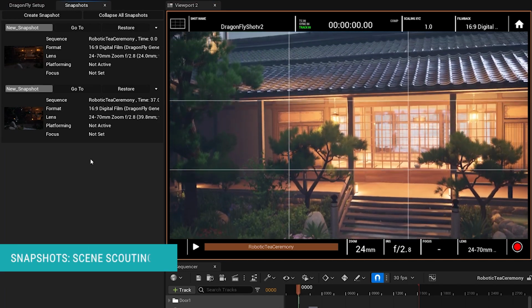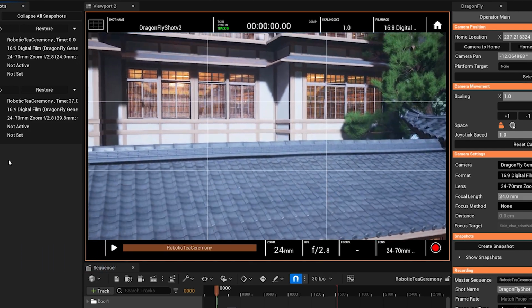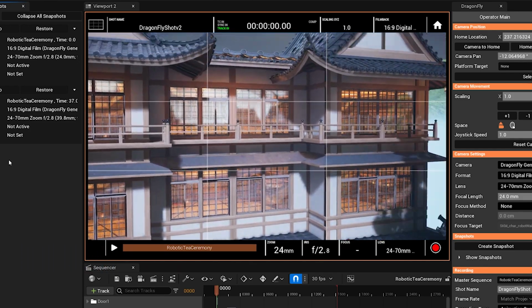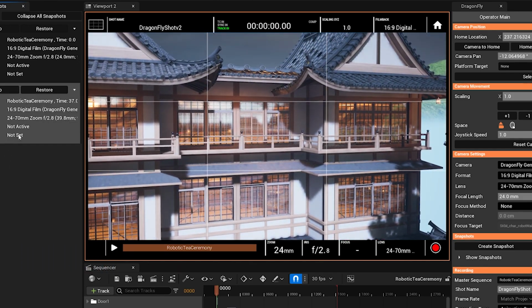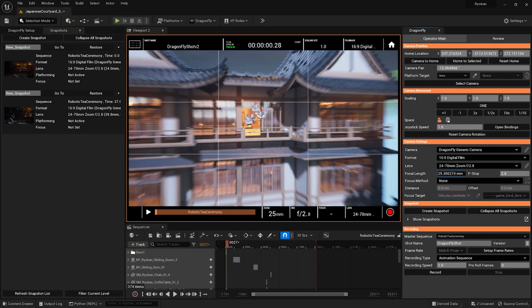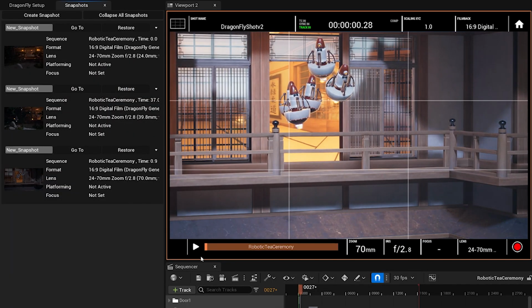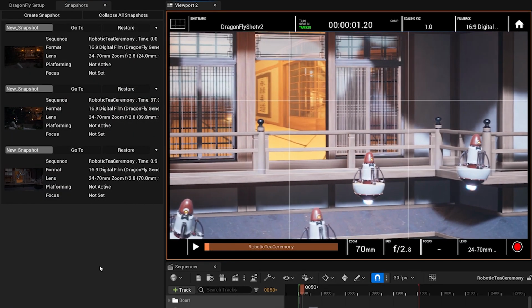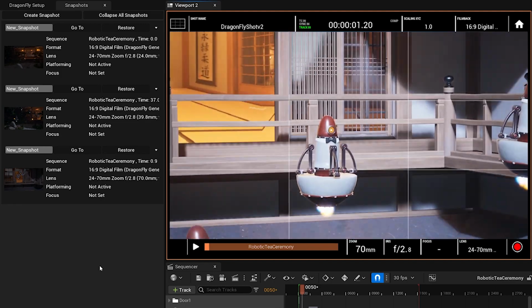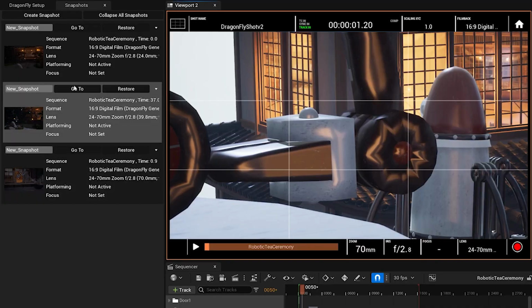So we can use these snapshots for scene scouting. For example, let's create one here at the very beginning of our sequence with these robots just coming out of this room. And on a longer lens, hit create snapshot. And then maybe another one where we are really close to this robot. And so by doing this, we are using snapshots as a scene scouting tool.